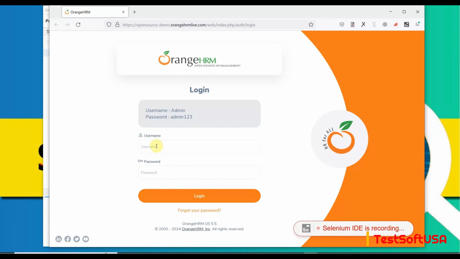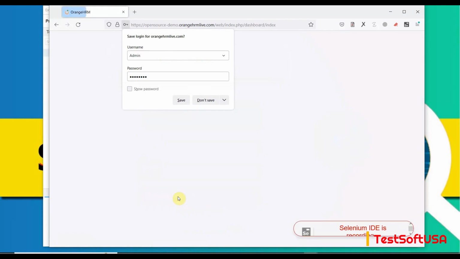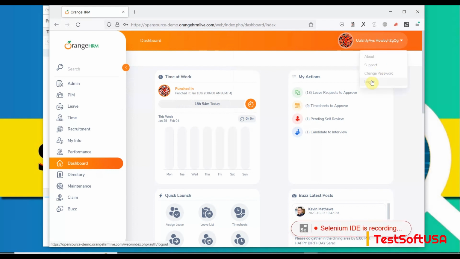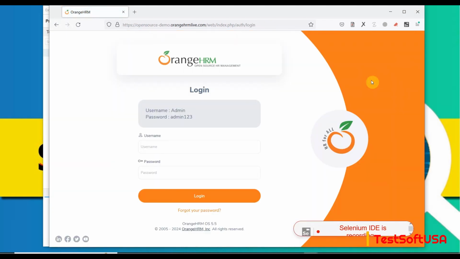That's the message. Now we'll do login over here. Login user ID is admin and password is admin123. Once you enter user ID and password, click login. It is logged in already. Then you go to the user drop down in the top right corner. Click in the drop down and then click log out. Once it is logged out, it navigates again to the login page. Once it is there, then close the browser.